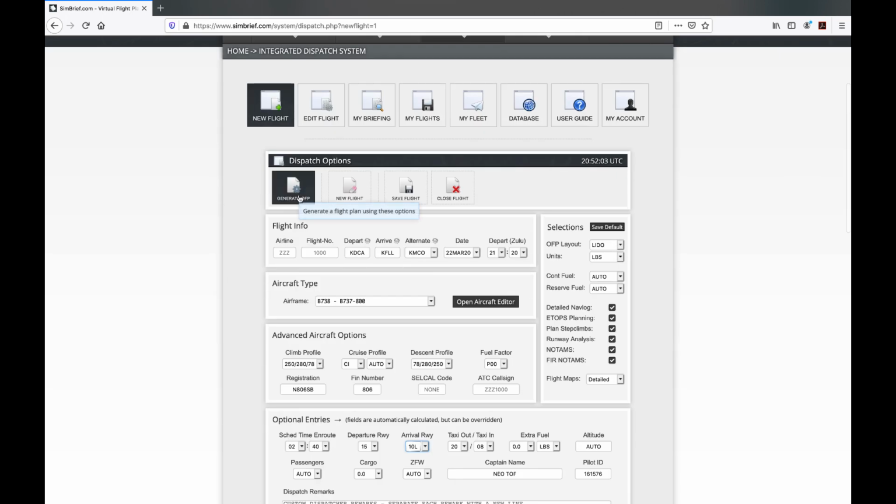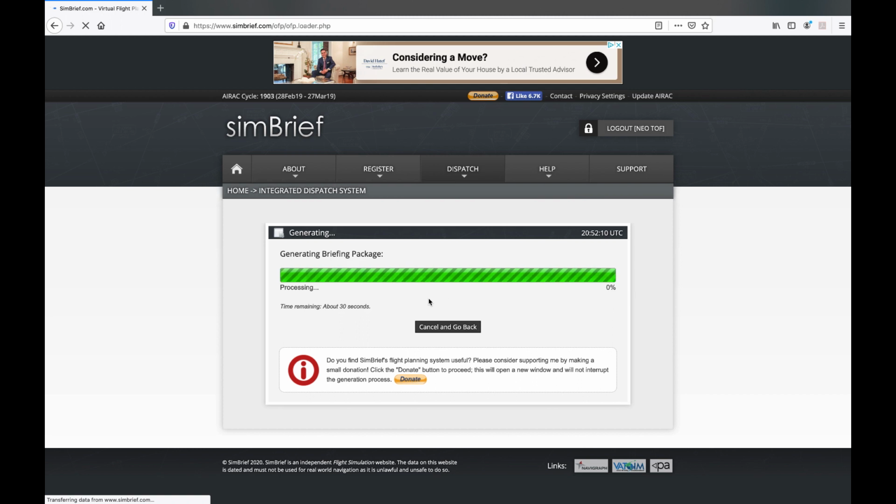So basically, after you have all that set in, you want to click generate OFP. You click yes, and it'll give you a loading screen. It takes maybe like 10 seconds.